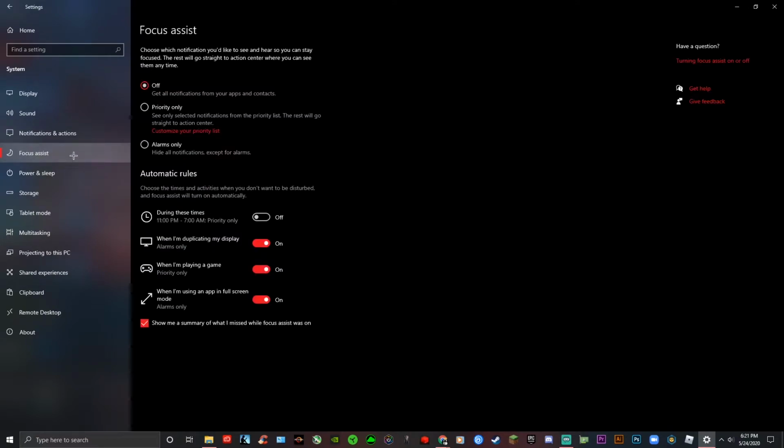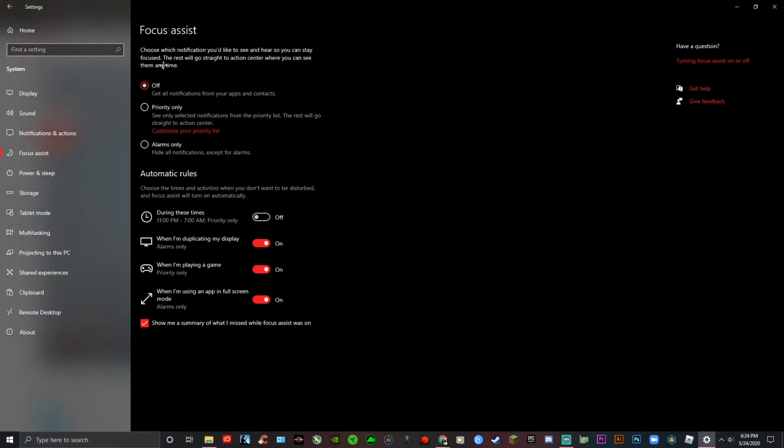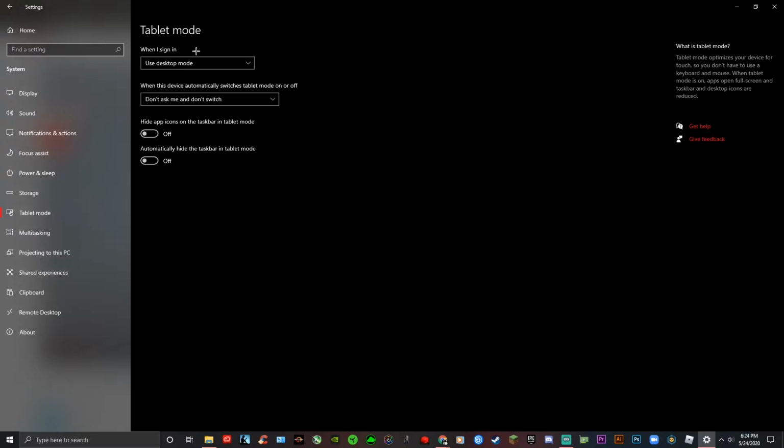Moving down, we're going to be going to Focus Assist, and we are also going to be ticking this off. Next, we're going to be heading down to tablet mode, and for when I sign in, choose the option Use Desktop Mode, and for when this device automatically switches tablet mode on or off, choose Don't Ask Me and Don't Switch. Also, turn these two options off.